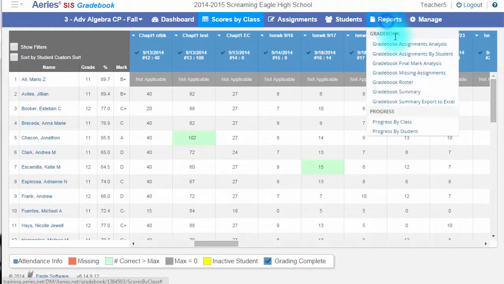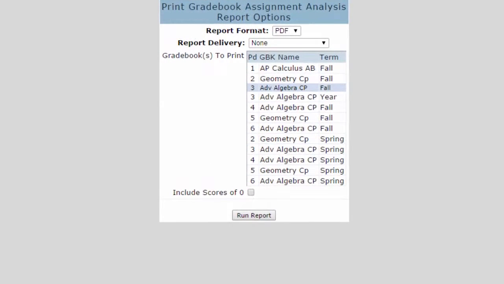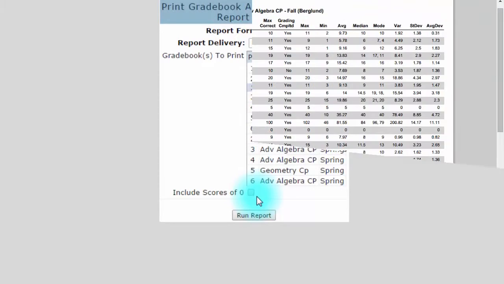The gradebook assignment analysis is used to calculate and display various statistical analysis of the scores of assignments for selected gradebooks. This report displays one gradebook per page if multiple gradebooks are selected and does not combine gradebook statistics. The Include Scores of 0 option will include or exclude assignments with a score of 0 from the statistical analysis. If you mark students who do not complete the assignment with a 0, then adding this filter may skew the analysis of the assignment compared to the class completion average.